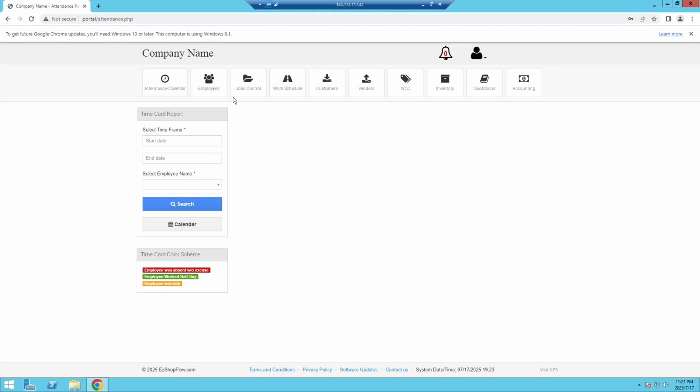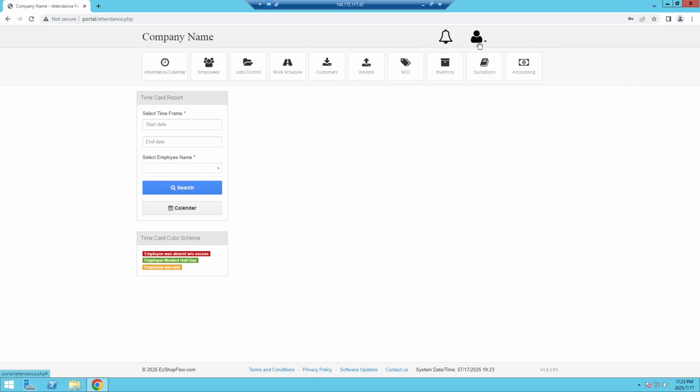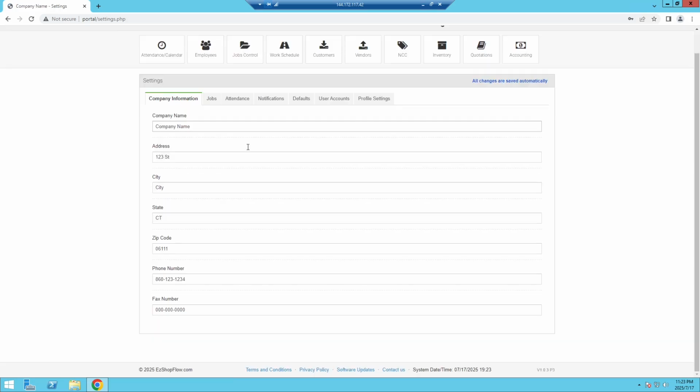After you log in, you're going to be on the main page. And to get started, there is a person icon that you should click and go into settings. After you go into your settings, you're able to put your information in here, such as company name, address, city, state, zip code, phone number, fax number.